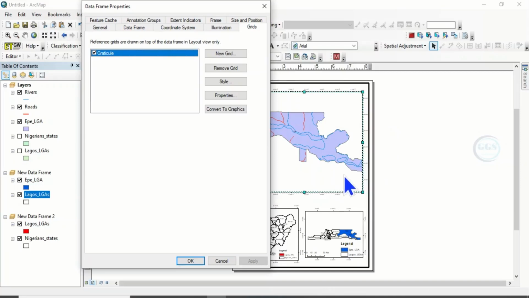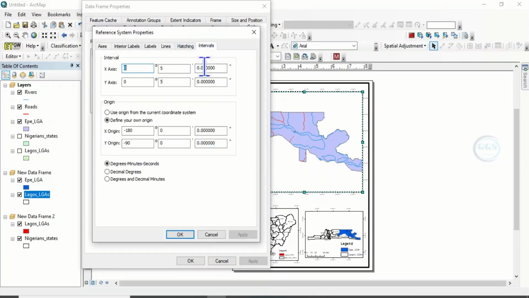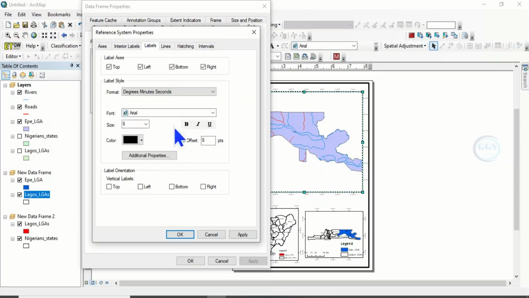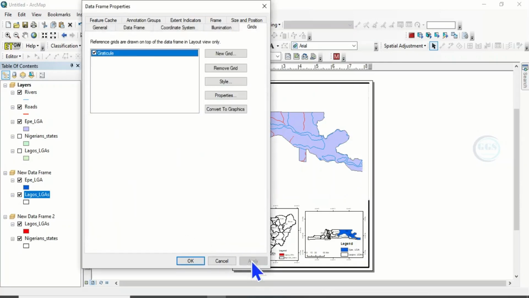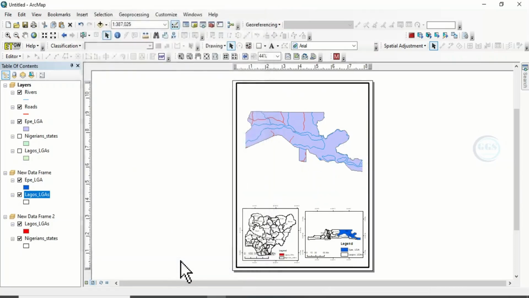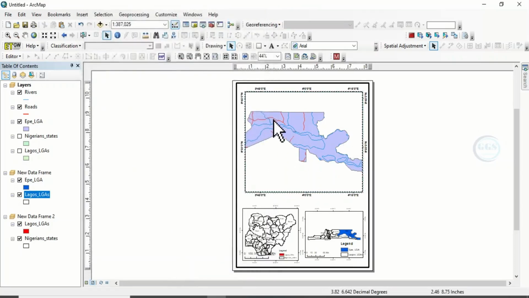Yes, this is it. However, it looks too close. Let's edit it. Come to properties again, then come to interval. So instead of 5, let's say 15. Okay, then come to label, left, right for orientation, make it bold, then choose your font size, let's say 12, and click OK. Apply to see. Yes, click OK. So this is it.